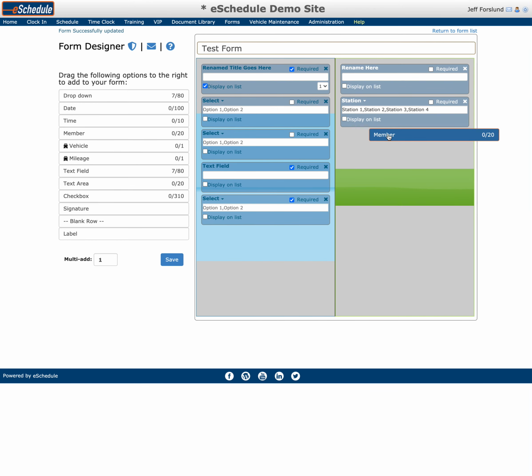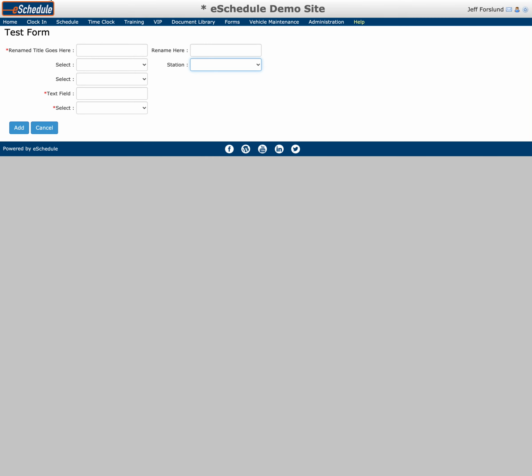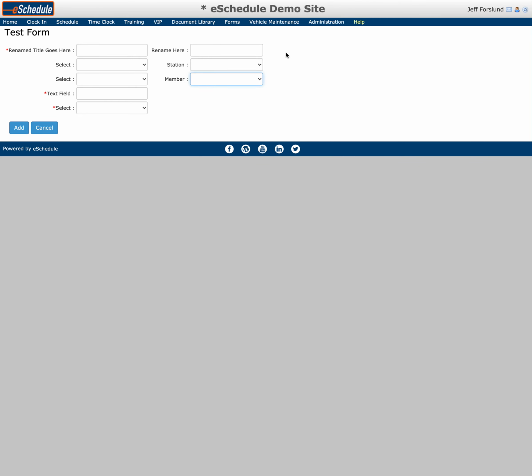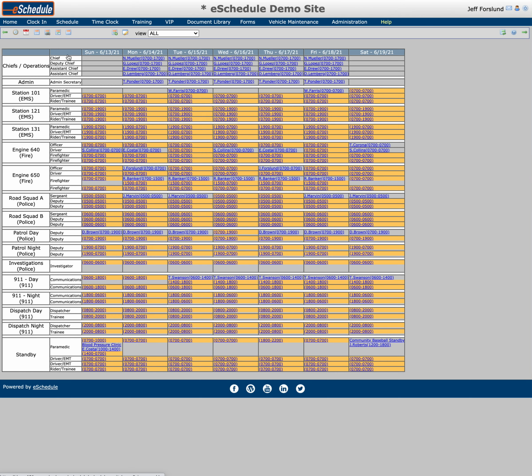So I'm going to drag that over. Now if I don't do anything, if I leave that as member and I hit save, I'm going to go back here again and refresh my screen. You'll notice that it's going to give me the names of all the employees, all the members that are in my account, or I should say active members. So that would be one way to do it. Another way to do it would be to make this employee field more specific to match your schedule template. So let's go look at the schedule template here for the demo site.